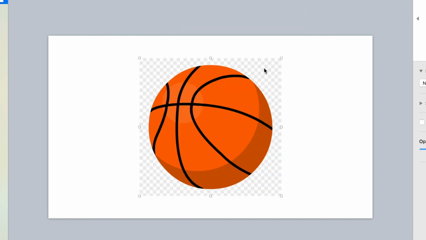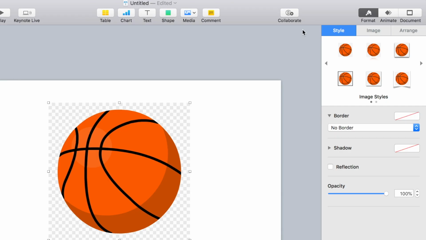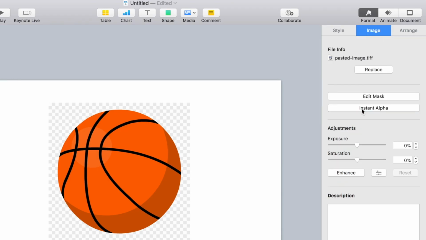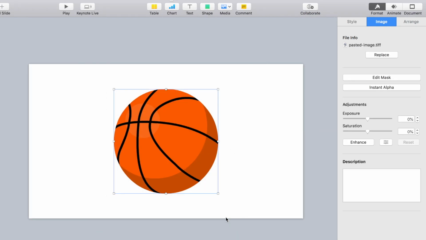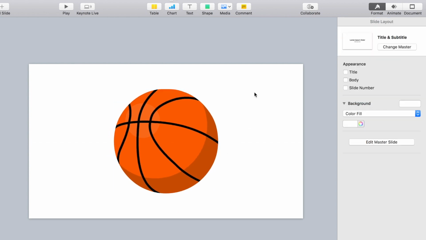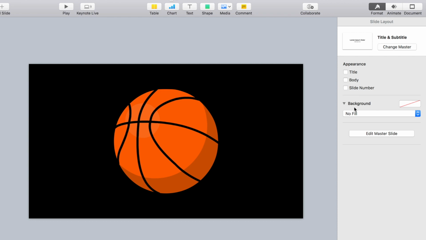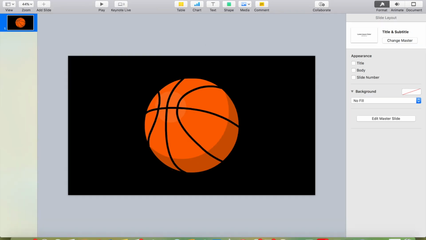And now we want to go ahead and get rid of all these gray and white boxes that you guys see right around the basketball. So you want to go into Image, Instant Alpha, and go ahead and drag everything out. Hit done and boom. It's nice, clear, and ready to go. The last thing we need to do is select the white background and hit no fill. This is very, very important so that it transports with a clear background.